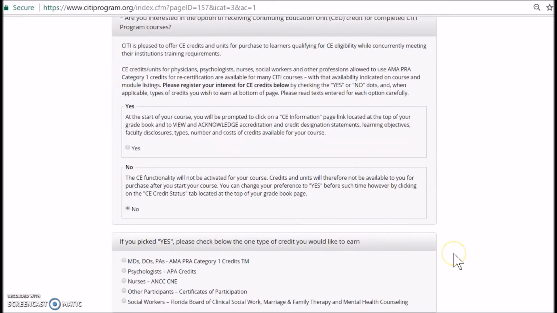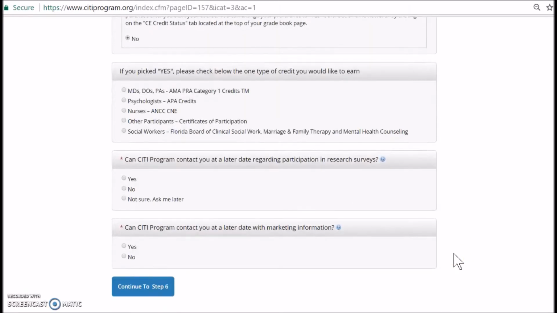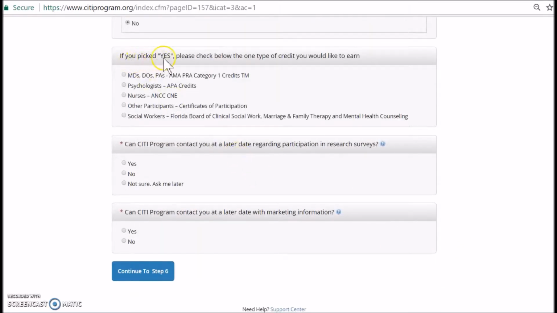As you scroll down this page, the second section does not apply to you since you picked no and not yes. Next question, can CITI program contact you at a later date regarding participation in a research survey? This is your choice. I'm going to click no. Additionally, can CITI program contact you at a later date with marketing information? I'm also going to click no.